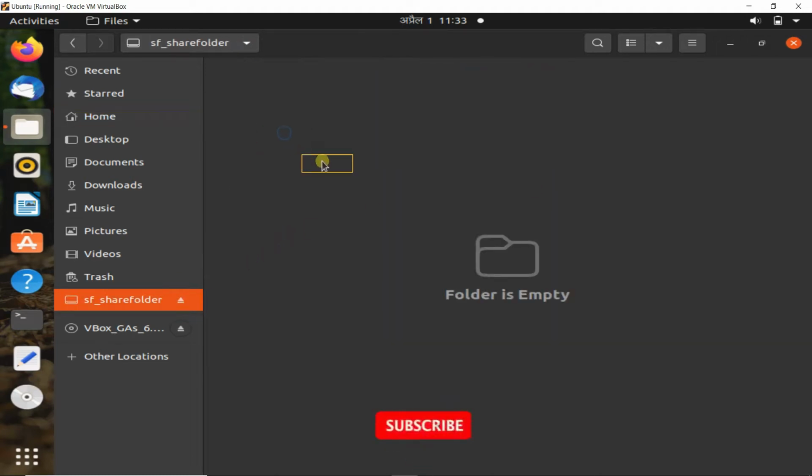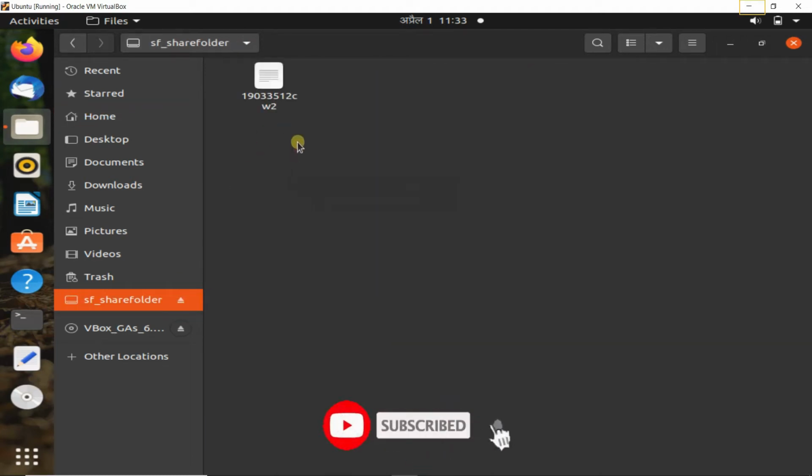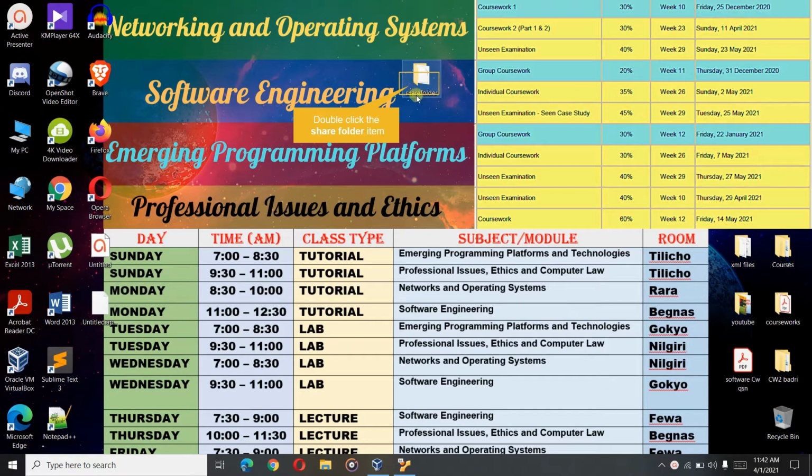Today I am going to show you how to make or enable a shared folder and transfer files from Linux to Windows. So watch the full video.